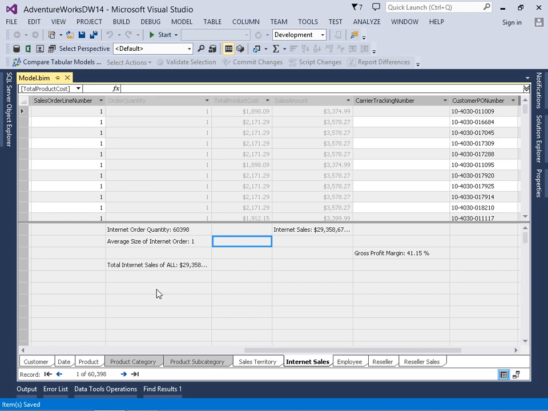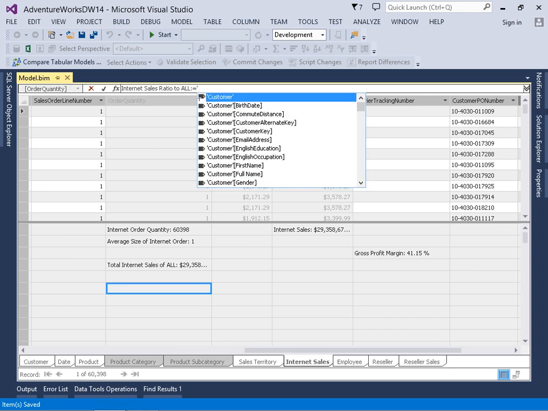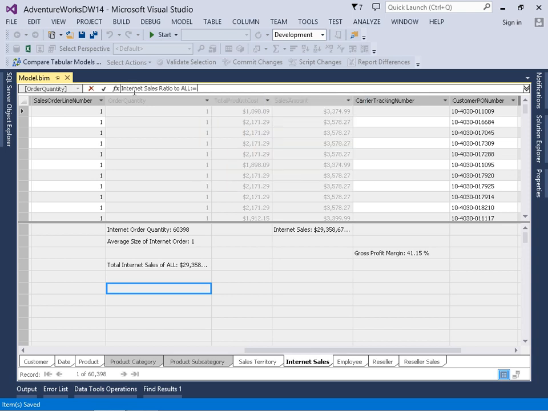Next, we need to create a ratio. So I'm going to click in another blank area towards the bottom of the table and give this new measure a name. I'm going to say Internet Sales Ratio to All, put a colon and equals, and now I need my numerator. The numerator is going to be Internet Sales, but I need to preface it with a bracket, [Internet Sales]. Then I want to divide that by the total sales. So I'm able to place the two measures in a new calculation.